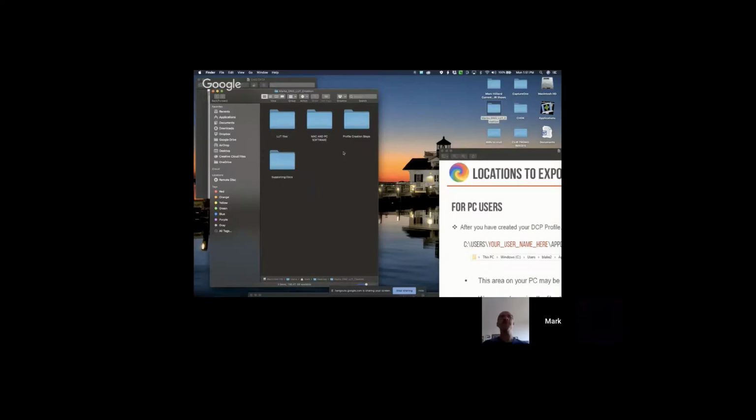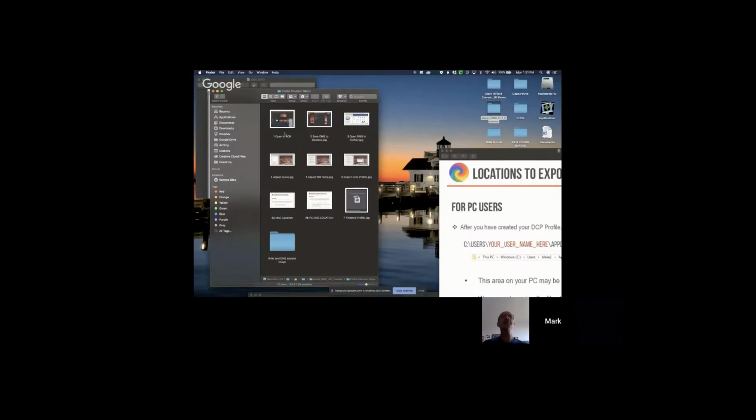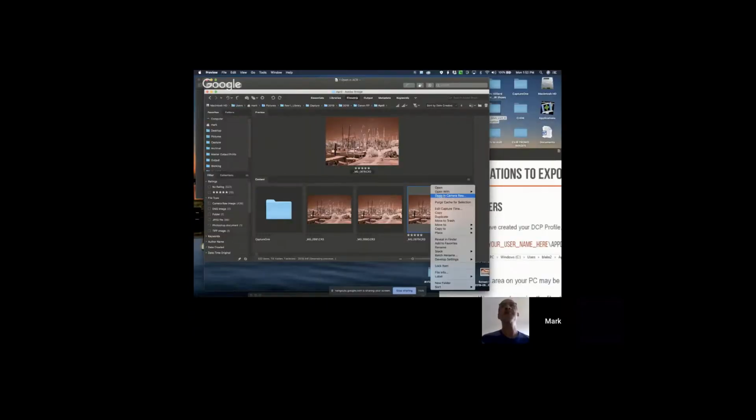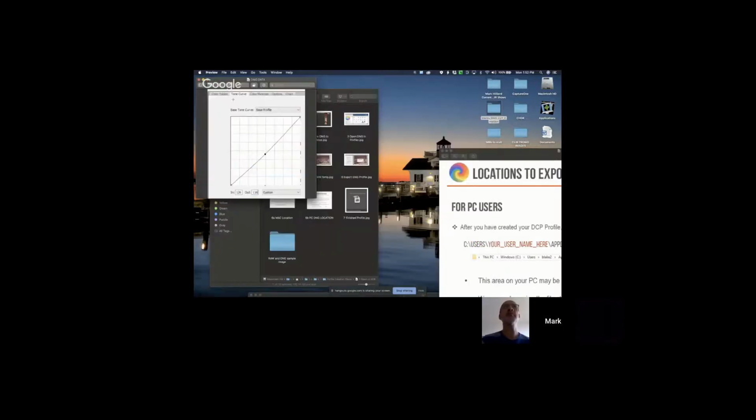So let's bring this up again. If you go to the subdirectory called Profile Creation Steps, this tells you every step that we're going to go through today, and it gives you screen pictures. So we're going to open your raw file in Camera Raw. You're going to right click on it and open it in ACR, open it in Camera Raw. And then you're going to go to step 2.